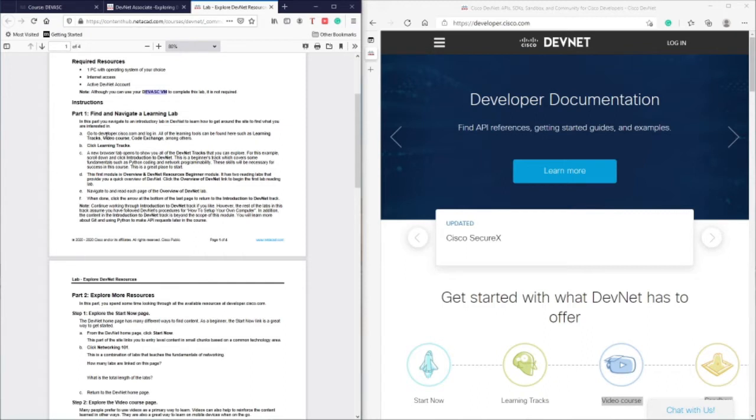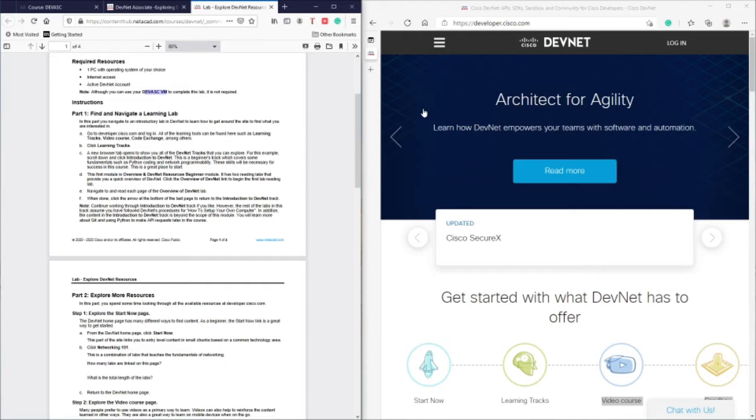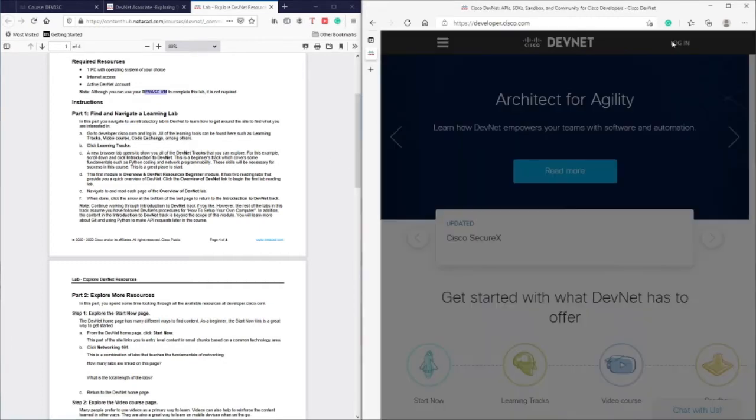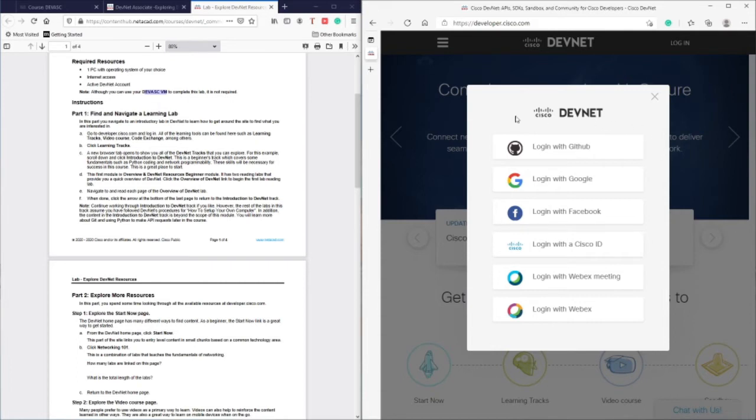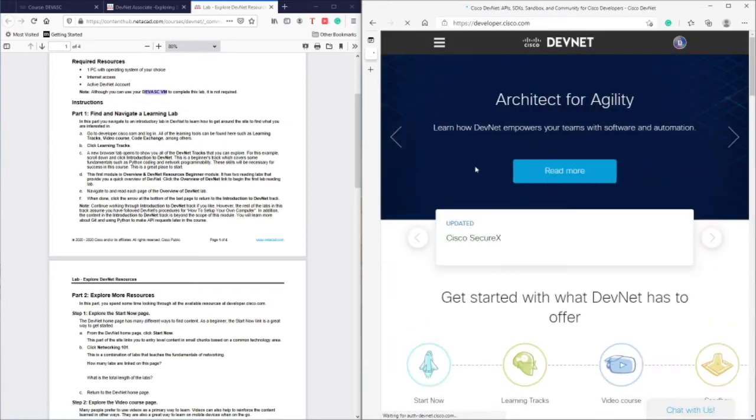So first we will go to developer.cisco.com and log in. So we are here, and then you can log in from here. You can choose any of your accounts you have. So you can log in with GitHub, with Google account, with Facebook, with Cisco, and so on. I'm going to log in now with my Google account. And as you can see, I am now logged in.